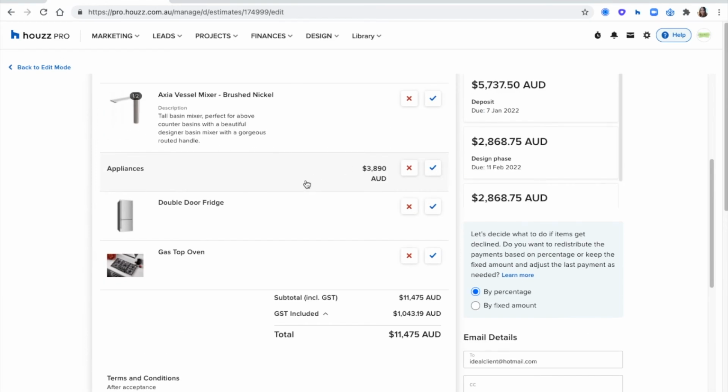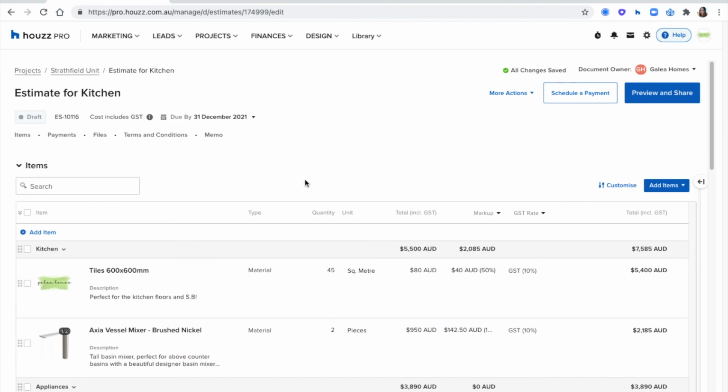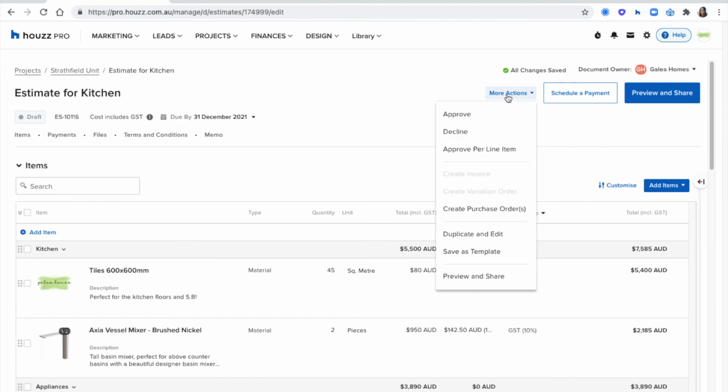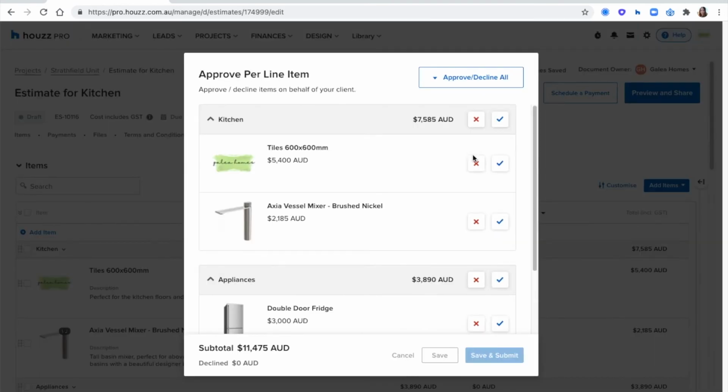Let's pretend I've sent this off to my client and they've approved it. I'm just going to do that on my client's behalf. Click on More Actions and Approve or Decline. One thing I quickly want to touch base on is, if the client approves and declines each line item, it'll automatically lock the document. So like I said before, the document's finalised, the client's approved it.